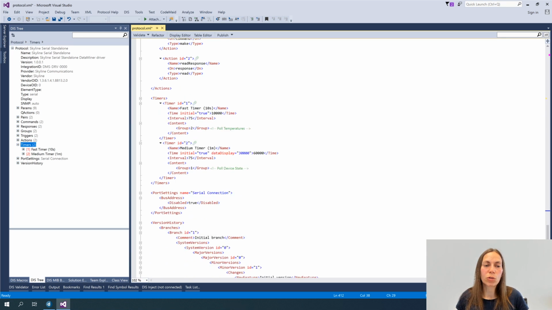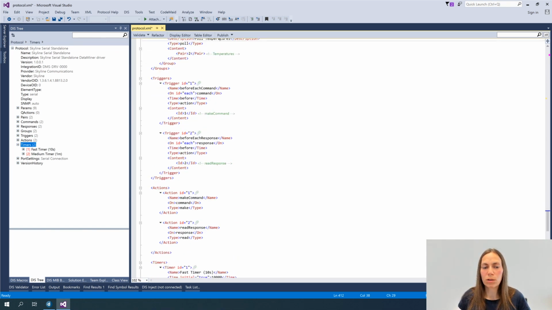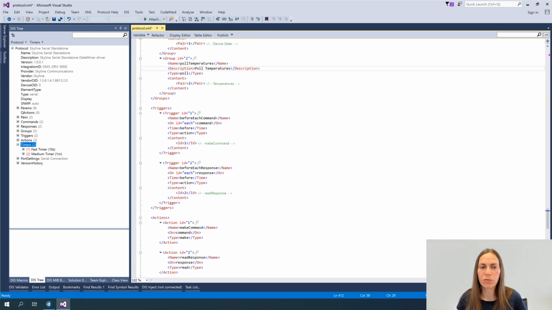And of course, we had our timers. Now you can see that we still have some other components in here. Why would I have these things?